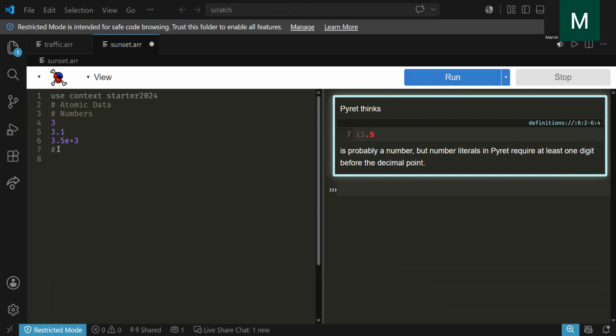Okay, anyway, so we have numbers. Strings arguably isn't atomic because you can break it down to characters, but let's just say it is for now. Like hello. A string can be empty. You can use single quotes or double quotes, either is fine.